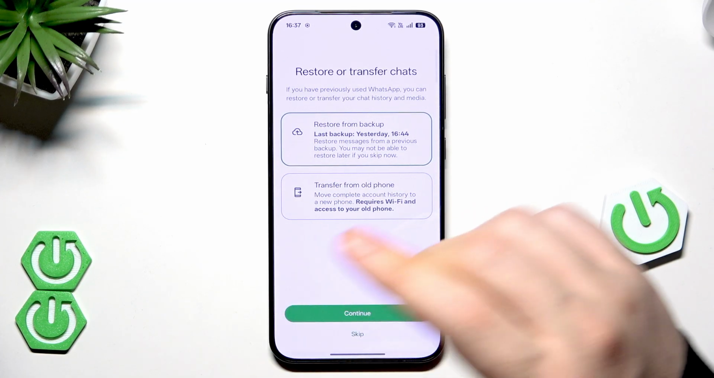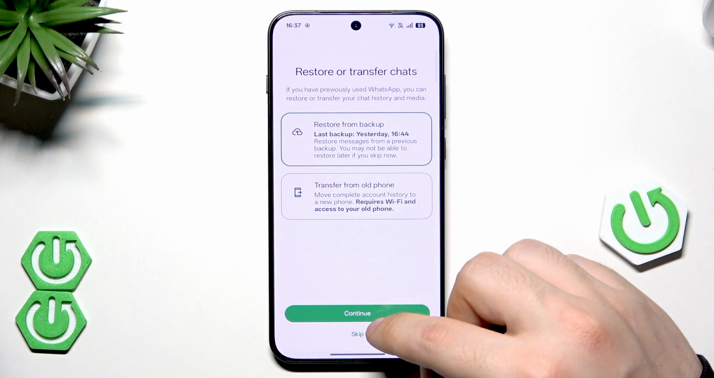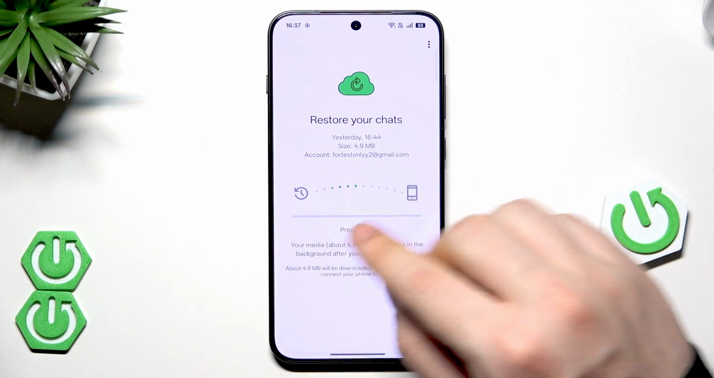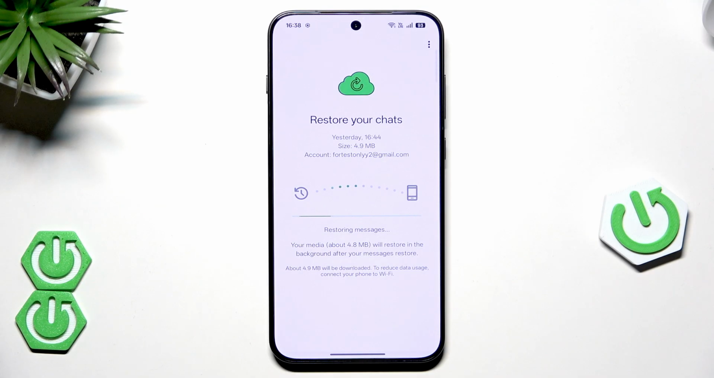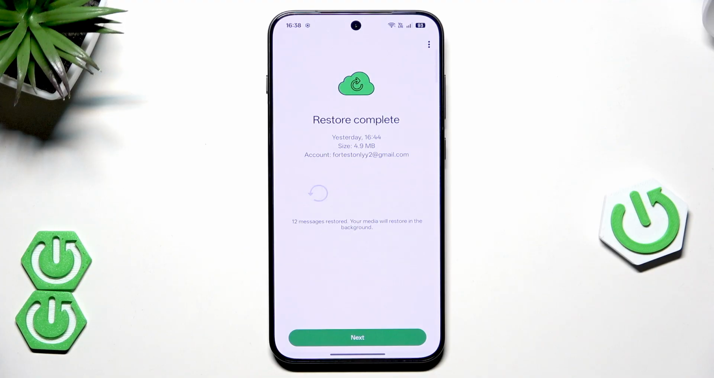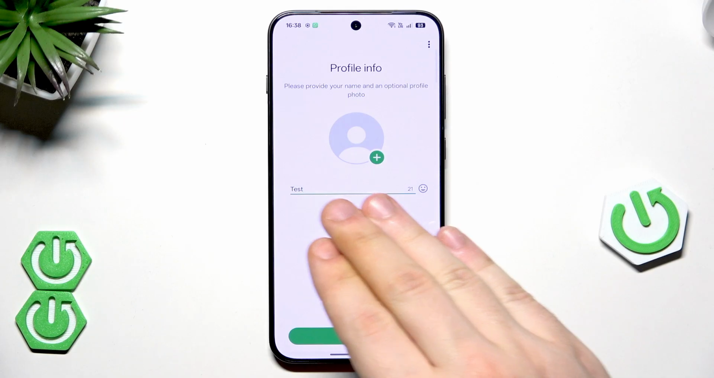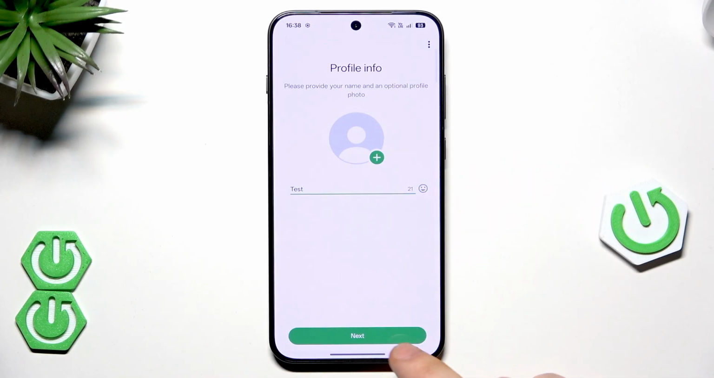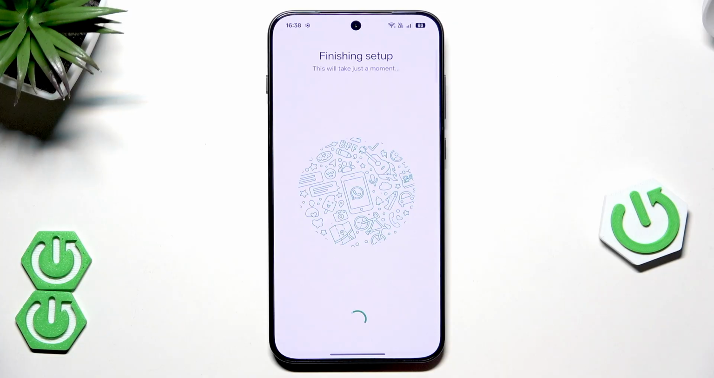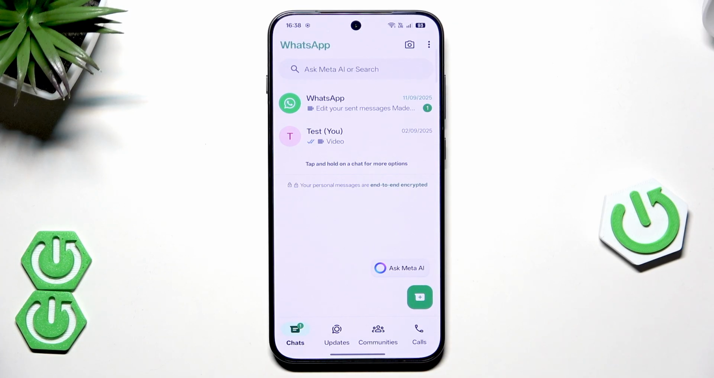Okay, and now select Restore from Backup, click on Continue, and now our chats are being restored. Okay, click on Next. In here you can type your name and also change the profile photo, then click on Next. Okay, and now we are ready to use our WhatsApp.